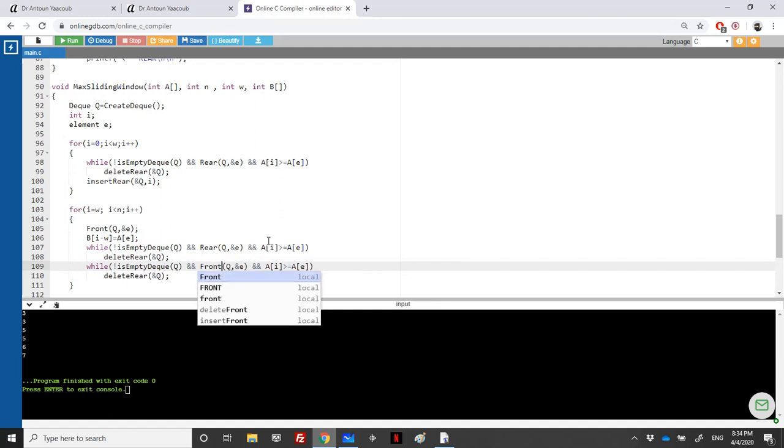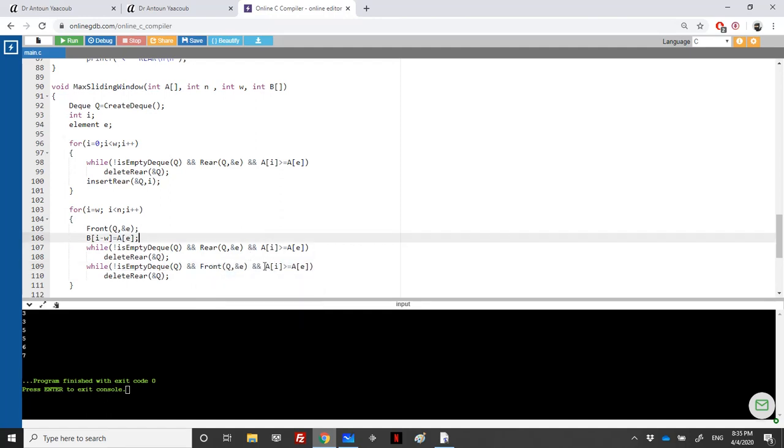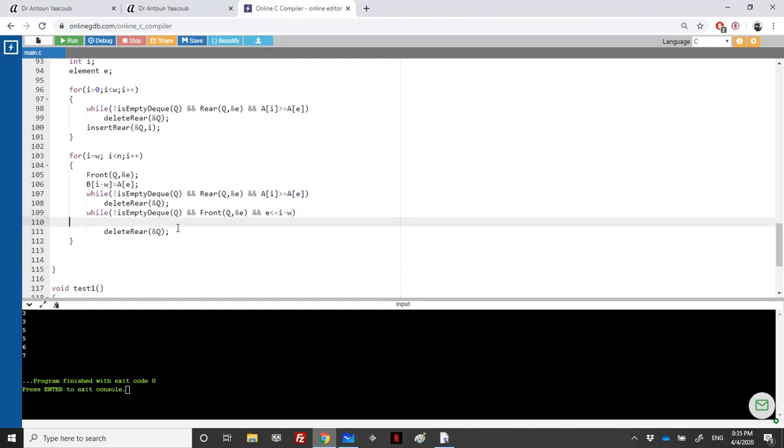So if we have front Q and we have here E, the index in the deque is less than or equal to I minus W. It means that it's before the window that I'm working in, so I will delete the front elements.